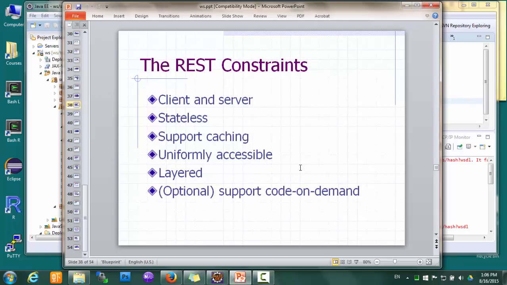A REST system must meet the following requirements. It must use a client-server architecture. It must be stateless. It must support caching. The resources in the system must be uniformly accessible, for example, using a URL or a URI. And it must use a layered architecture, and optionally, it should support code on demand like Java applets.